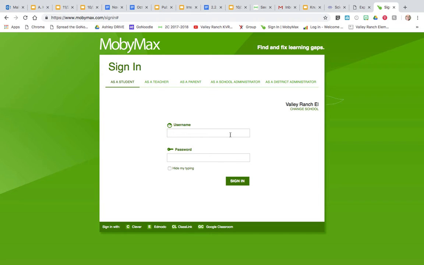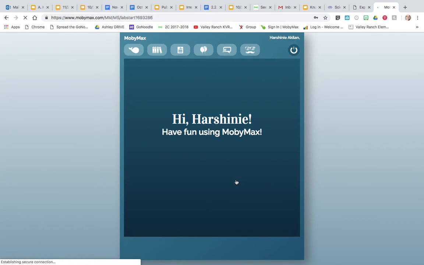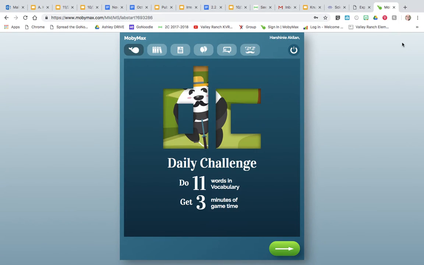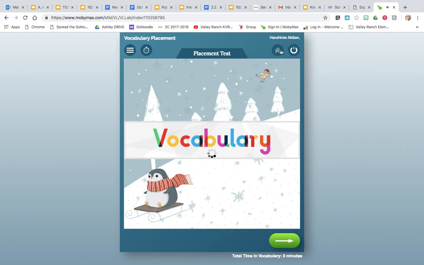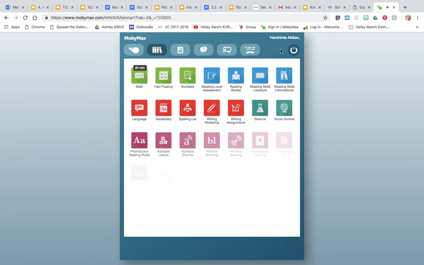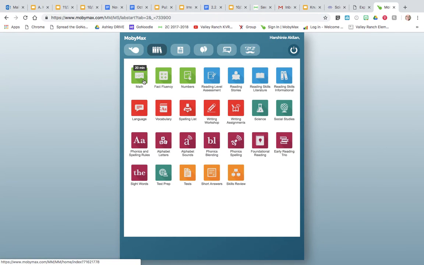Then you're going to insert their username and their password, which is the same one for all of their logins mostly. Okay, here I have a learner's login. You want to make sure that they're going to math. So when they click the arrow, today they'll start with your placement test. If they don't have a placement test, you want them to go to math.